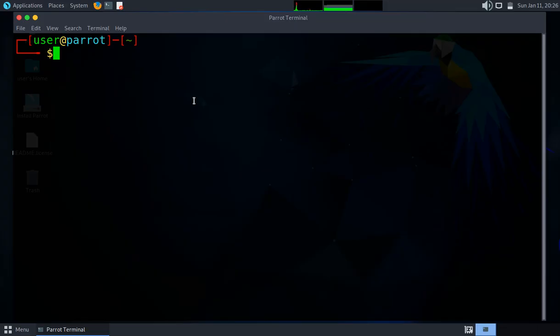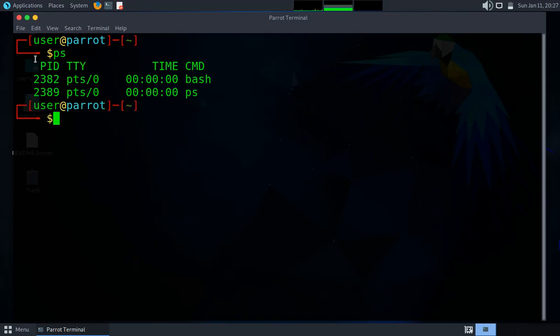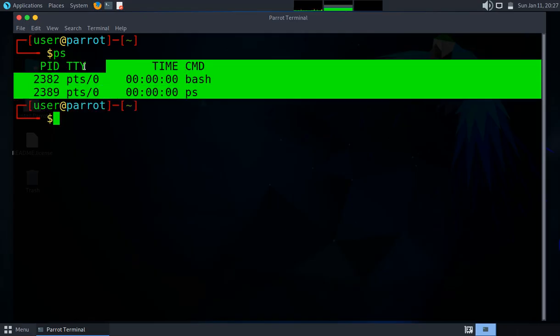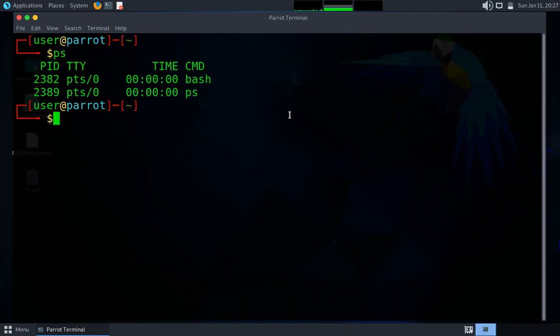Let's start by viewing running processes. To view running processes, we use the ps command. The ps command stands for process status. When you run ps alone, it shows processes running in the current terminal session only. If we press enter, we are going to see these processes running in the current terminal only.